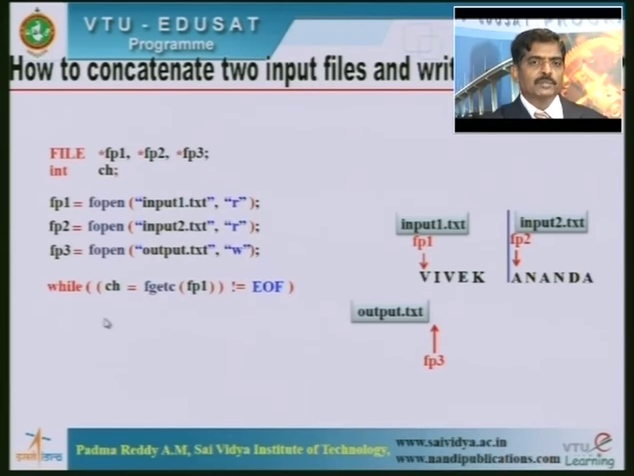So while. So here what to write? CH. You have to write into where? You have to write into FP3. So CH comma FP3. Which function to write now? fputc. So read each character from the file pointed to by FP1.